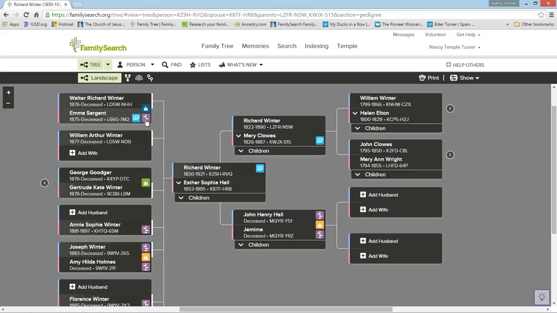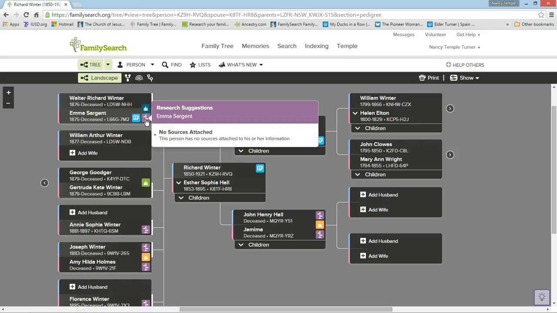We also have these purple icons right here. These are the research suggestion icons, and they basically have a few generic research suggestions for you, give you a little bit of focus or direction. So for example, for Emma Sargent, it is telling me that there are no sources attached, and this obviously should be a red flag for me because here I have a person in Family Tree and there aren't any primary sources to back up that she should be there.